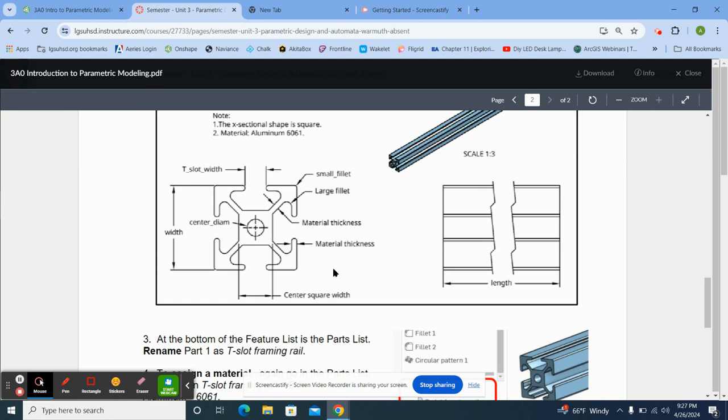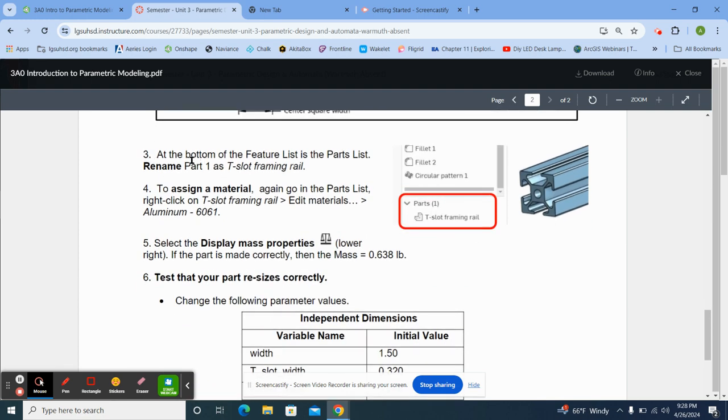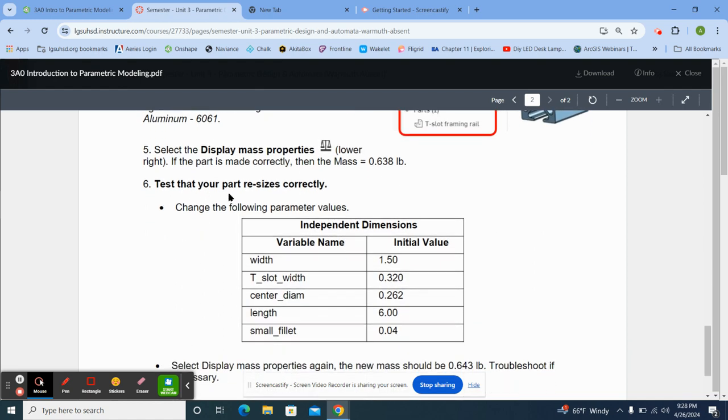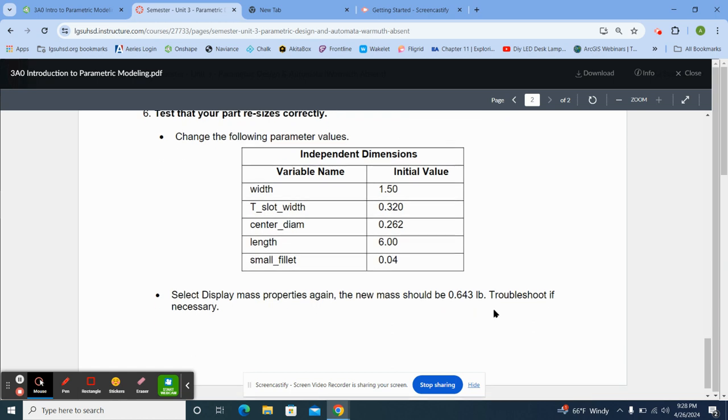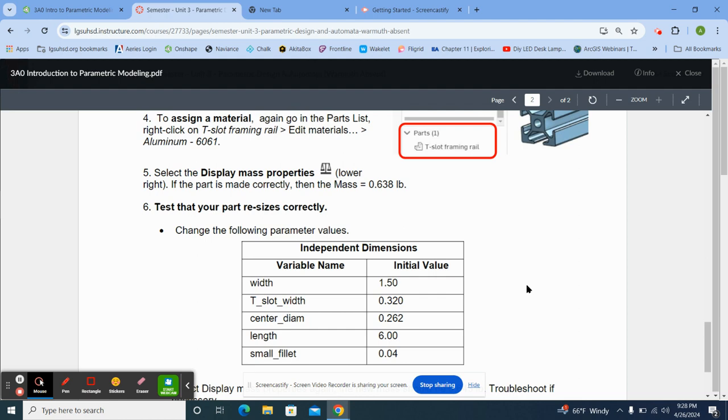But what if I wanted a 1.5 by 1.5? Right? So this is what we did. We renamed it, we assigned the material, and we checked that the mass was actually 0.638. Now we're going to test that your part resizes correctly. I'm going to update all of my variables, and the new mass should be 0.643 because the shape has changed. So the overall shape is functionally the same, but I'm making a family of objects.